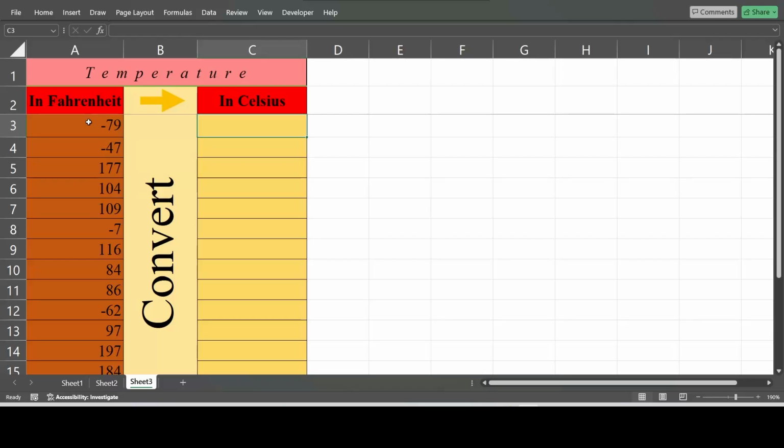As we know the formula, C by 5 equal to F minus 32 by 9. We have derived a formula from this to convert this number into Celsius. In the first Celsius cell, we are going to put the formula which will convert it into Celsius. It is 5 into, within parenthesis, Fahrenheit temperature, which is minus 79 in our case, minus 32, bracket close, divided by 9.